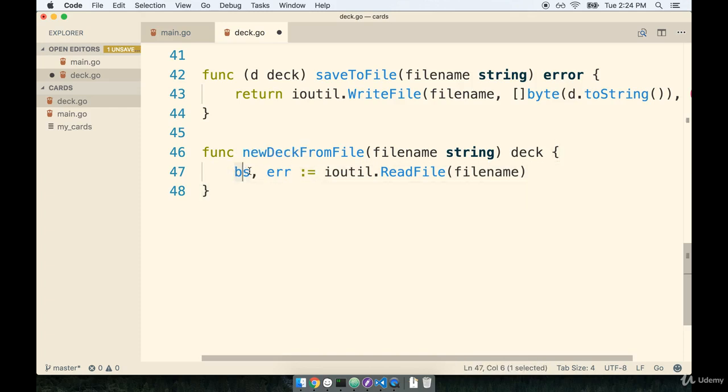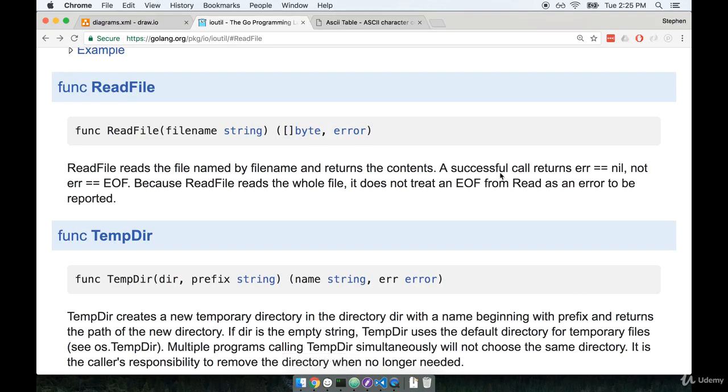Okay, so we've now got the byte slice, which is the string of characters or string of cards separated by commas, and we've got the error object. So let's now talk about what this error object right here is. All right, I'm going to pull up a diagram.